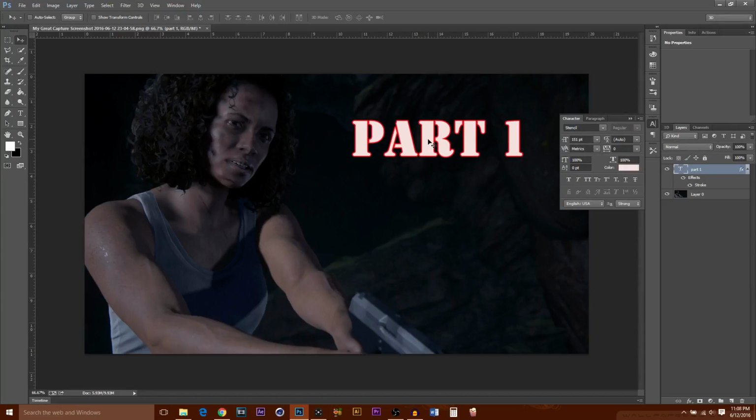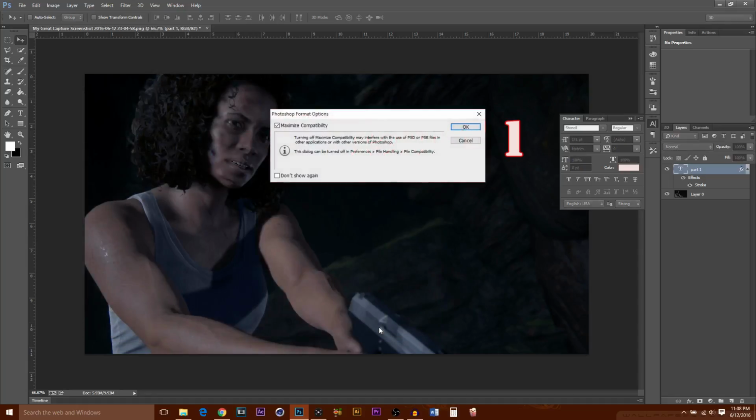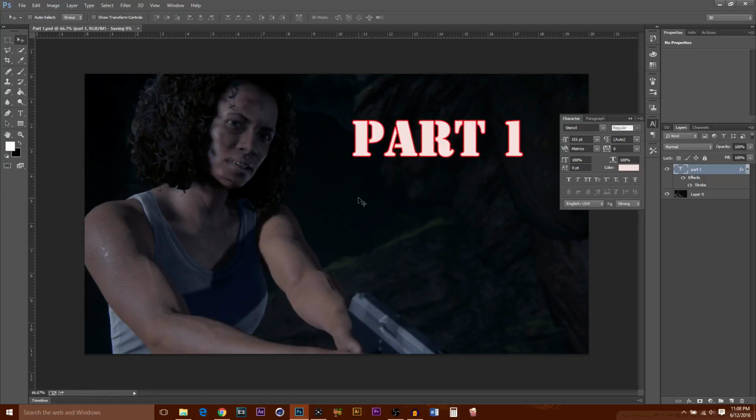Right there. We're gonna do Control S for saving this file. We're gonna name it part one. Please make sure, guys, always save your file in Photoshop just in case you mess up anything, you can always come back, open up that Photoshop file and fix whatever you need to and save that as a JPEG. So we're gonna save as a Photoshop file. We're gonna click OK. Now we have saved that as part one.